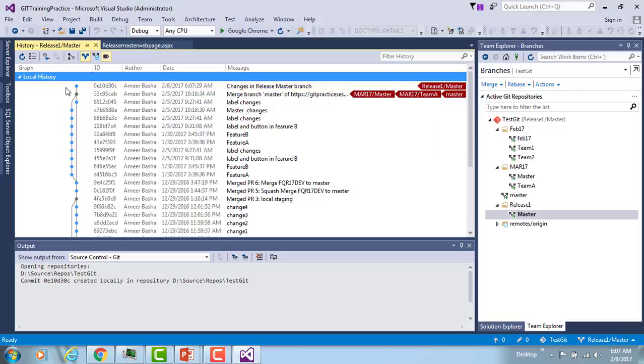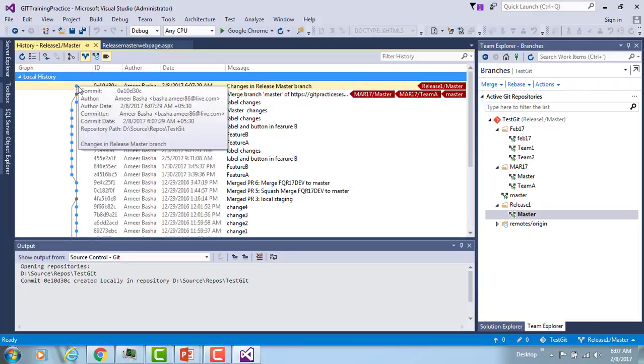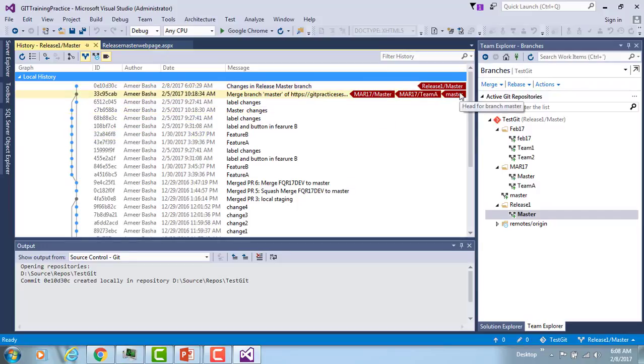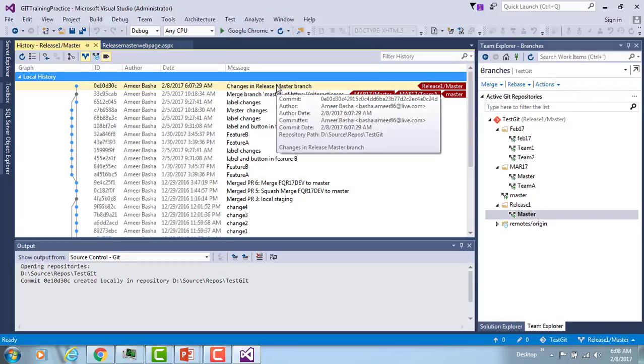If you see over here in the history, this is the latest feature, right? If you see master and team A and master slash master, this is the old one, and the release slash master is what I have created, with the changes made, changes in release master branch, right?